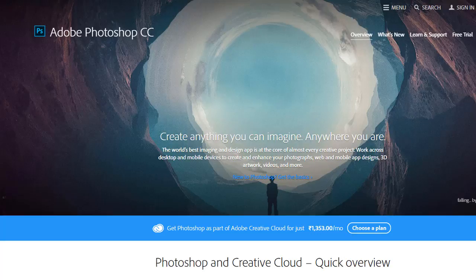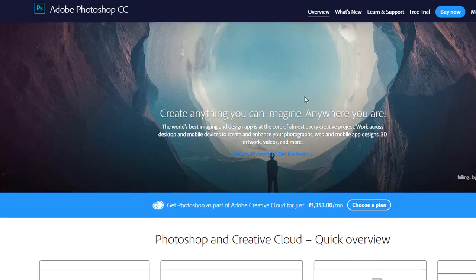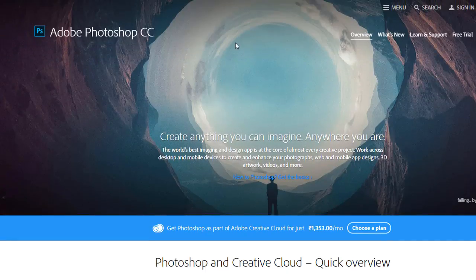I am basically on the Adobe site, and you can download Photoshop from here. I am going to tell you what the uses of Photoshop are and where to use Photoshop for designing the best things.